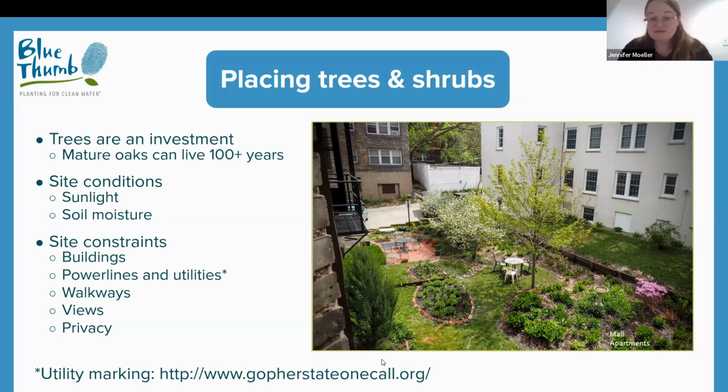Views and privacy: shrubs and trees are a great way of creating new spaces in your yard. If you want to think about any type of privacy, or creating a new room in your yard, or a new feeling for that new campfire or anything like that, it's a really great way to make a fast impact in your new planting.